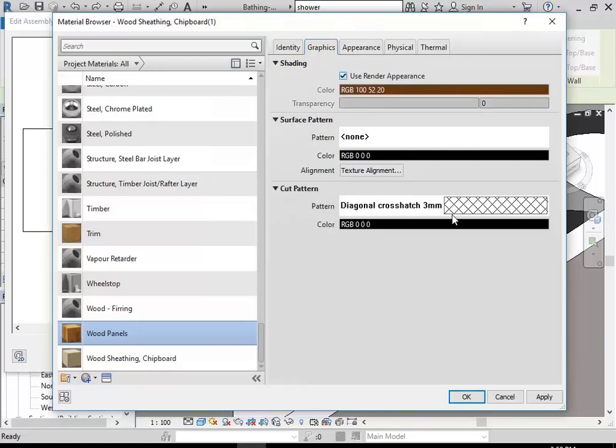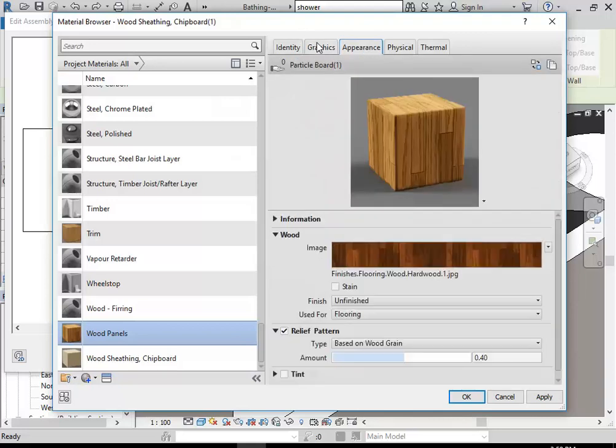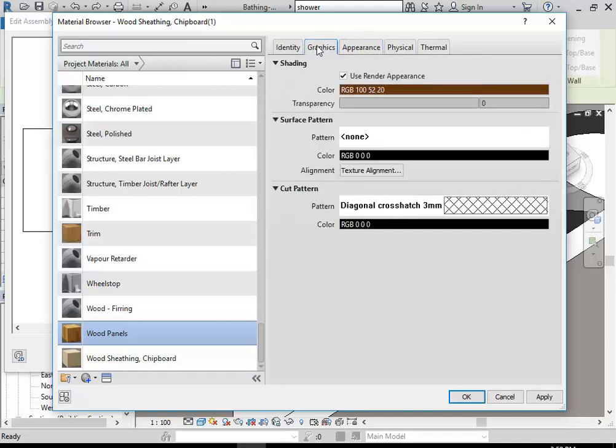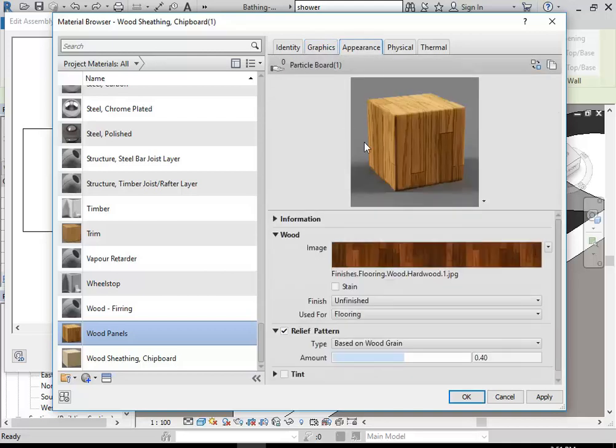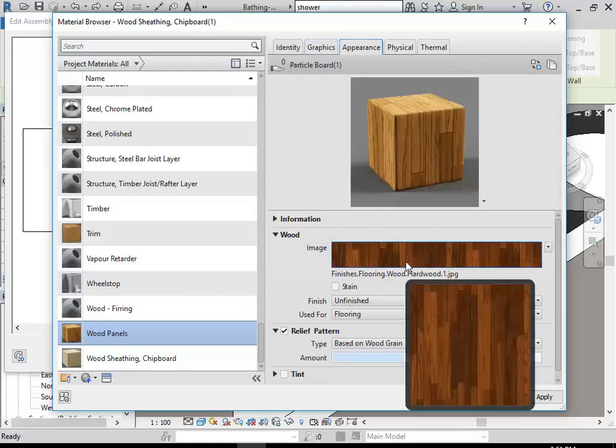using this option, Use Render Appearance. So if you've done some work with materials before, you might have already used the shading option there, and you might have done that before even worrying about appearance. But I often find it's a good idea to set the appearance first, because then when you come back to graphics, you can use that option, and it'll pick up any images and basically give you an average colour. So this colour here, that brown colour, is essentially an average of all the colours in this image.